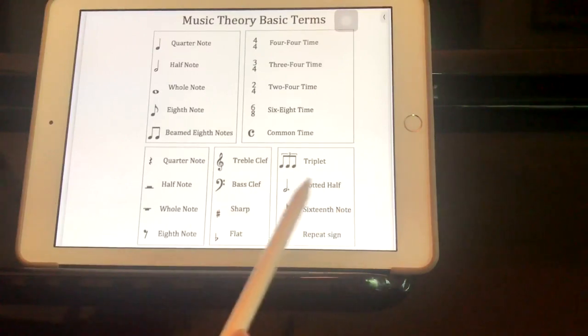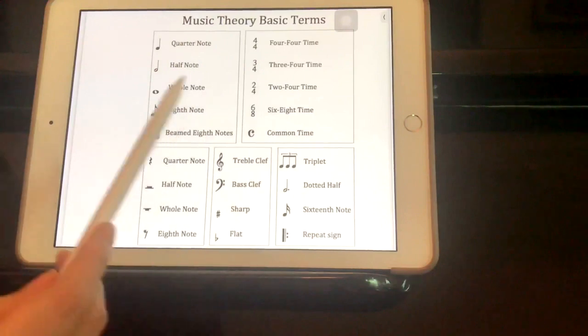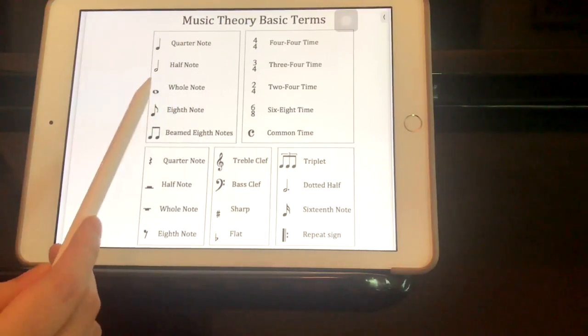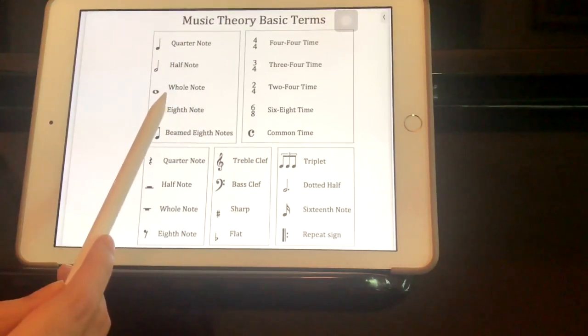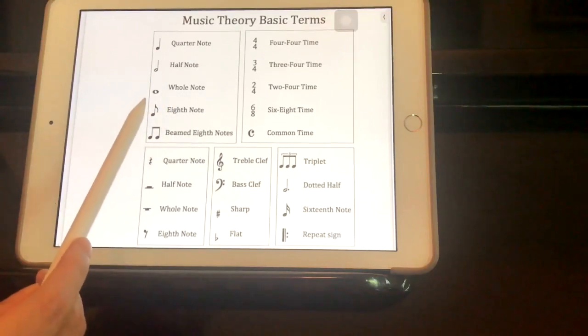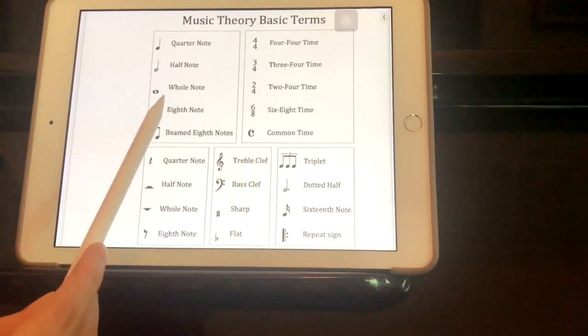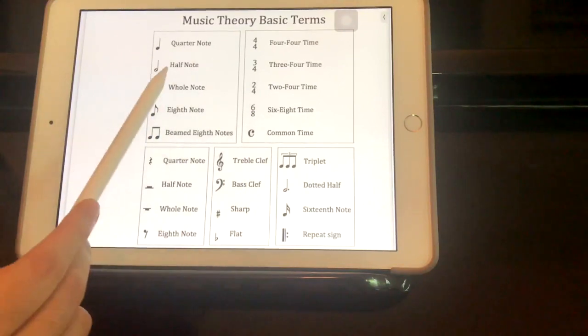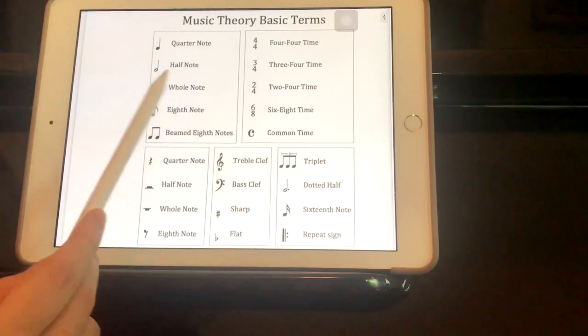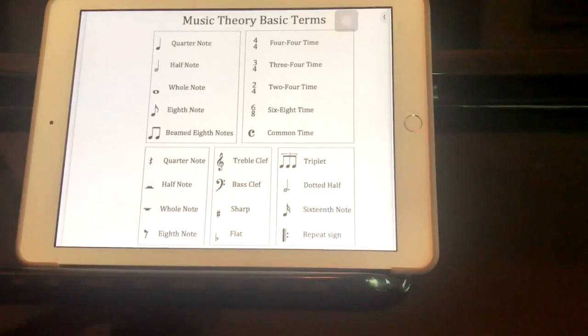So this is a triplet. Dotted half means you add half of the note's value to the note that you play. For example, if you see a dotted semibreve, half of 4 is 2, so you will hold the whole note for 6 counts. Half of a minim, so you will hold the note for 3 counts. So that's what dotted half means.